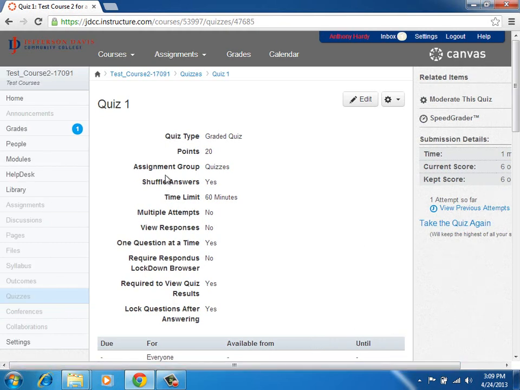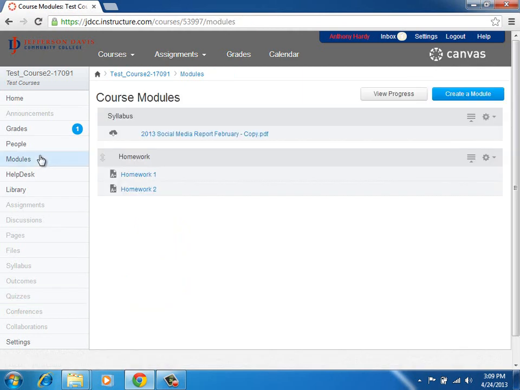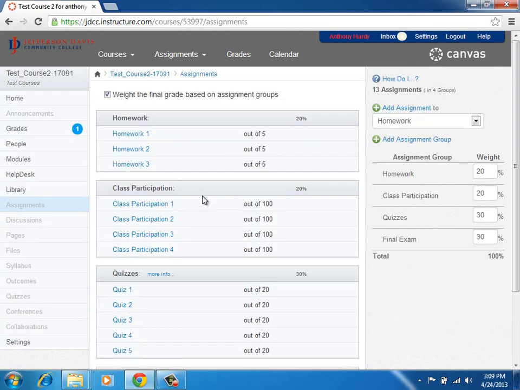So that's how you set up quizzes. And make sure you have random answers and random questions. And use the moderate this quiz to give extensions to students as they need. And again, remember, if you are changing from an assignment or a quiz, make sure that you push that information over into modules.